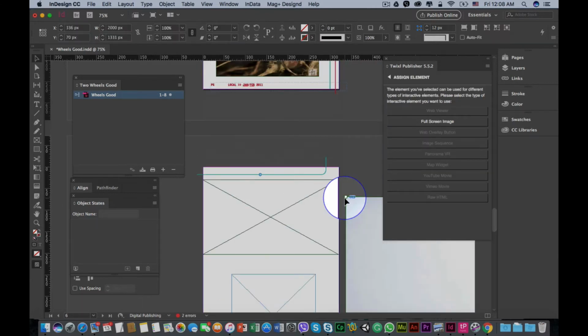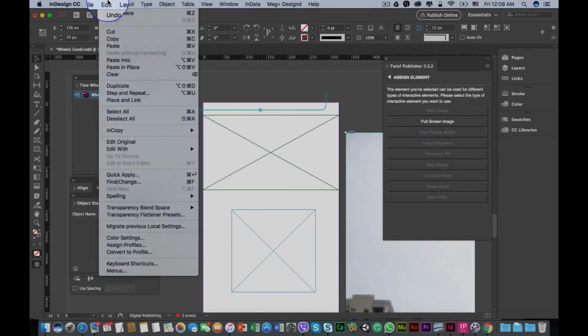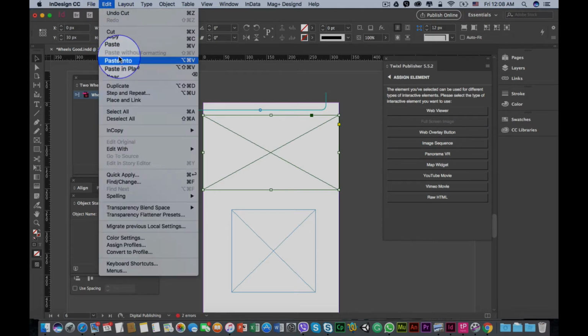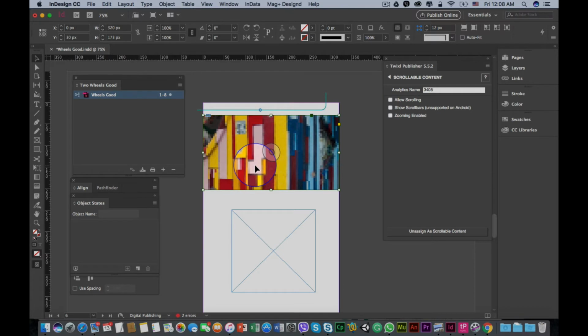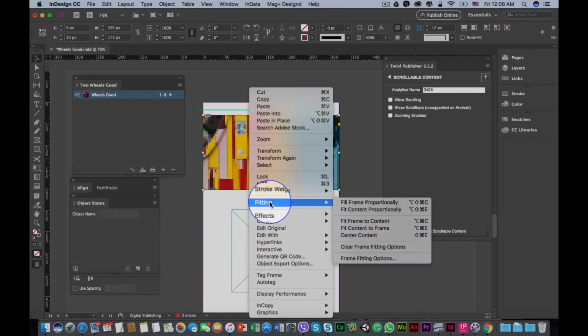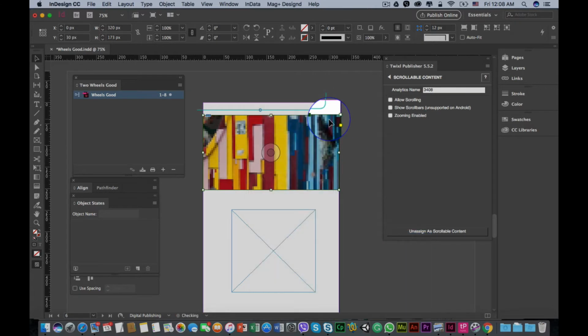And then I'm going to select this image, go to edit and cut. Control X, or Command X on Mac. So cut, select this frame, and then go to edit, paste into, and this image comes inside it. The last thing I want to do is right click, fitting, and say center the content inside the frame. It is already centered.